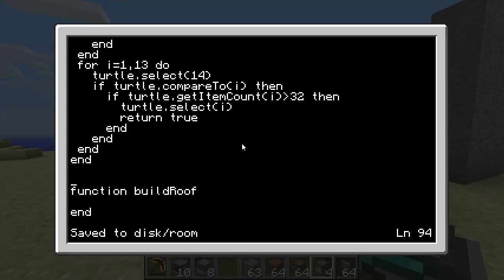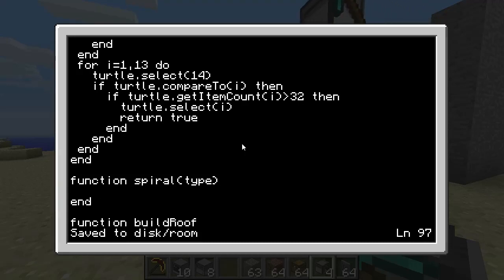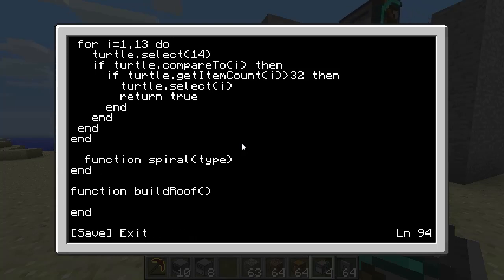Ooh, I just had a great idea. Alright, so I have another function. Function inwards. I'll just call it spiral, actually. Spiral. And it will receive a variable called type. End build roof blah blah end. So in this spiral function, well, this will be very interesting, and take all of my skills and knowledges.